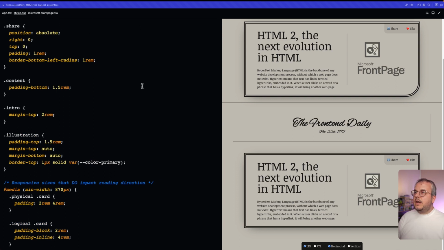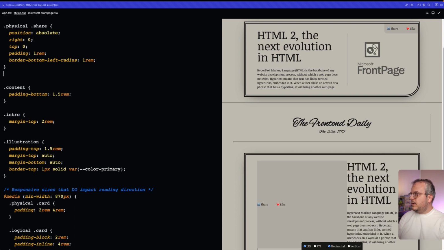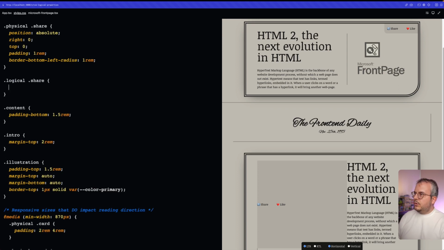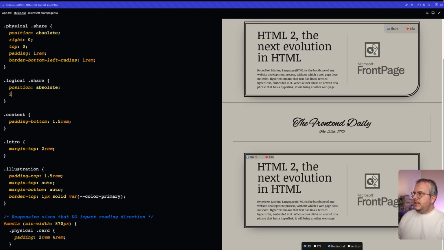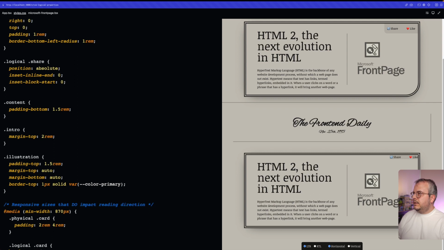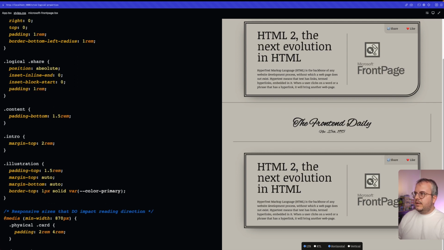Next, let's also change the share element, which I decided to position with position absolute instead of perhaps adding it to the grid, simply because I want to show you how position absolute works as well. So if we add the physical class name again, and then we're gonna copy it and add a logical class name as well for our share element. Then we're also gonna add position absolute, that will stay the same. And then we actually get inset inline end of 0 and inset block start of 0, which will move it to the right top in our regular reading mode. Then we can also add the padding of 1 rem, which will stay the same.